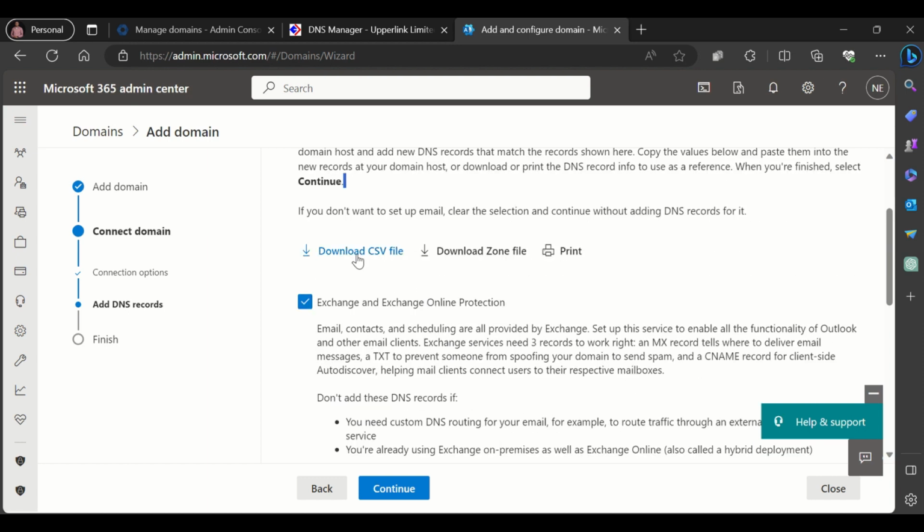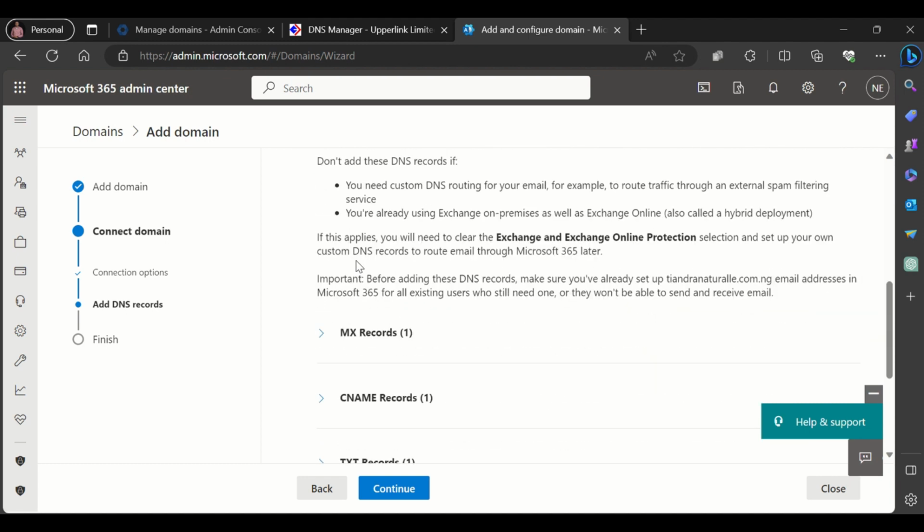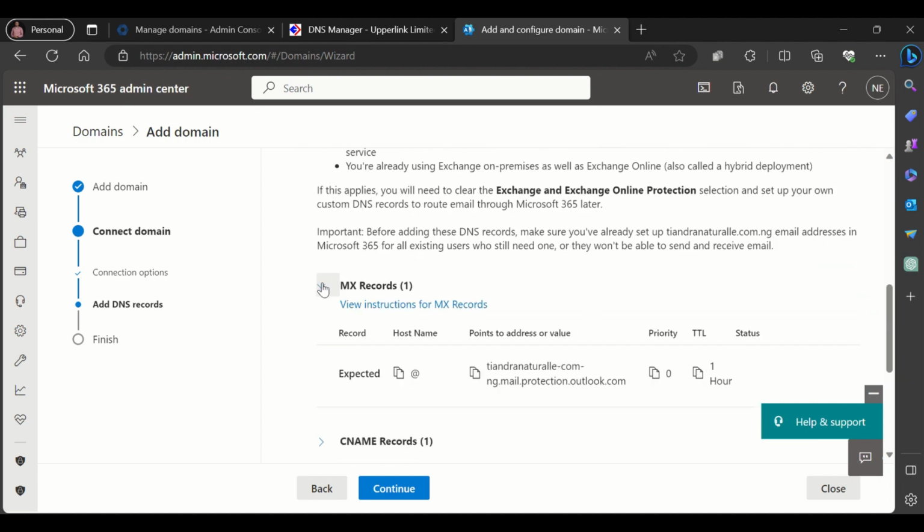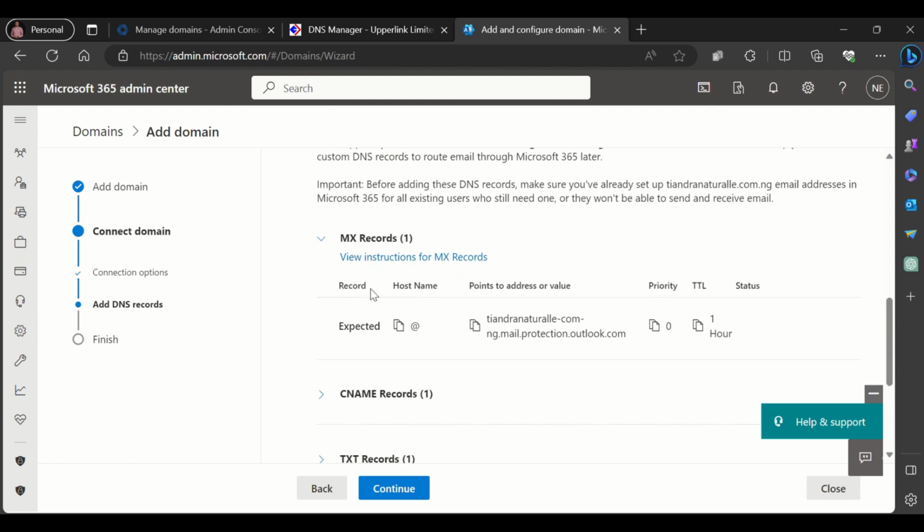Okay, you could choose to download the CSV file of the records, or you could just scroll down and expand each record. For example, I can see this is the MX. I can see the host name and the value, the priority and the TTL. Okay, so let's begin with this.